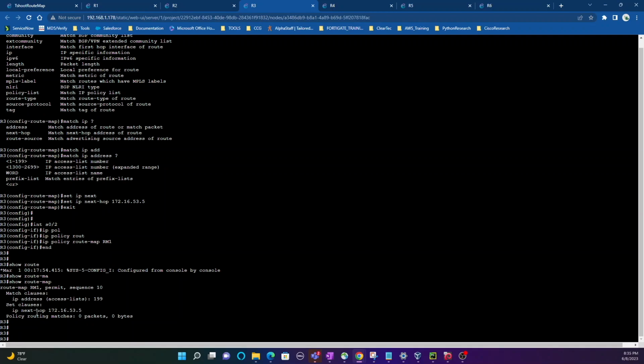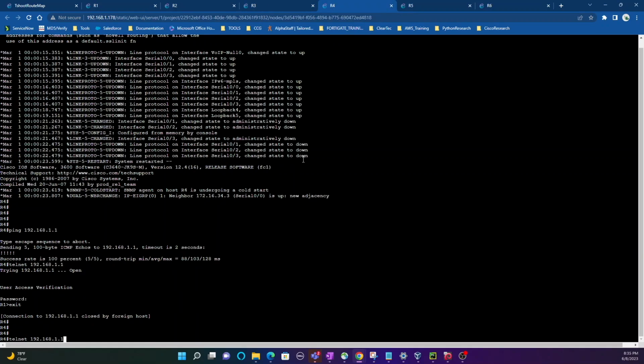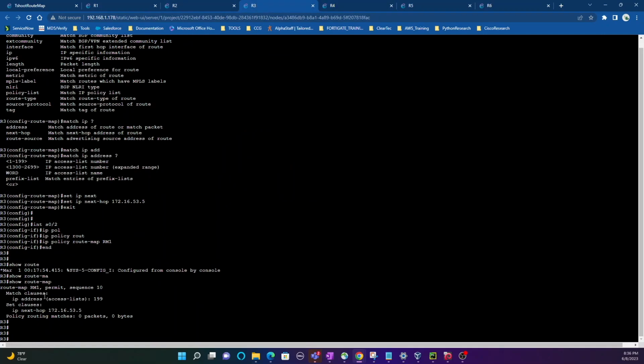We want to send it down and forward it to the next hop. Once I hit telnet here, it should go through. Also, this is very key. If the traffic that hits interface 2 doesn't match any of this, the default behavior for a route map is that it is going to have a permit.